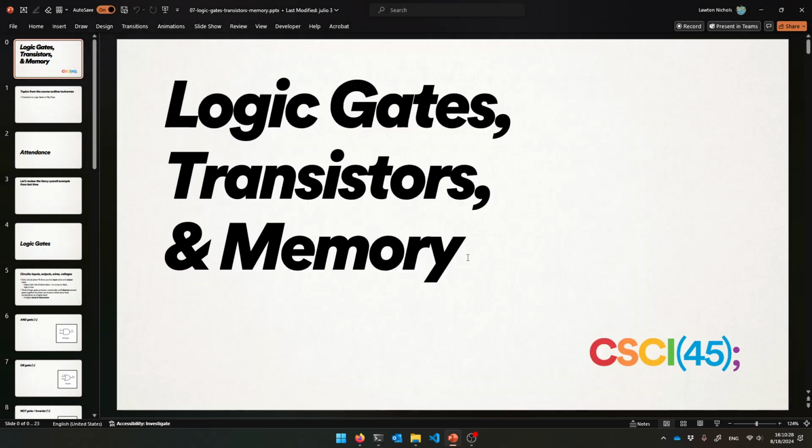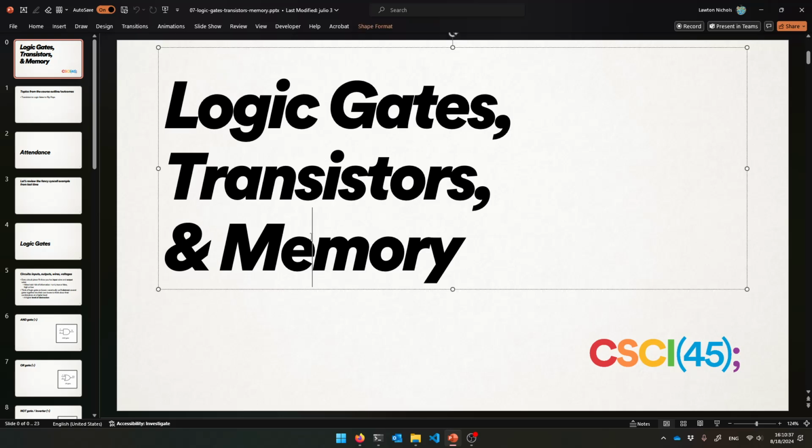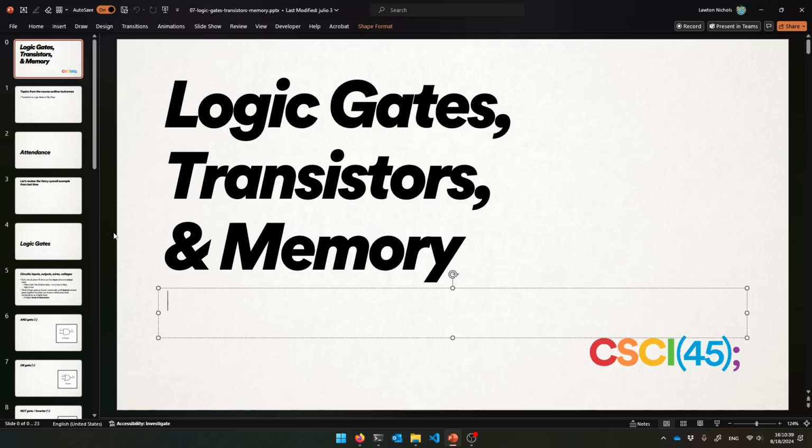This time we're going to learn how to build a computer, which is very exciting. We've so far just been talking mostly about programming, but now we're going to talk about how to build memory, like how does that work, which is going to be really, really cool.